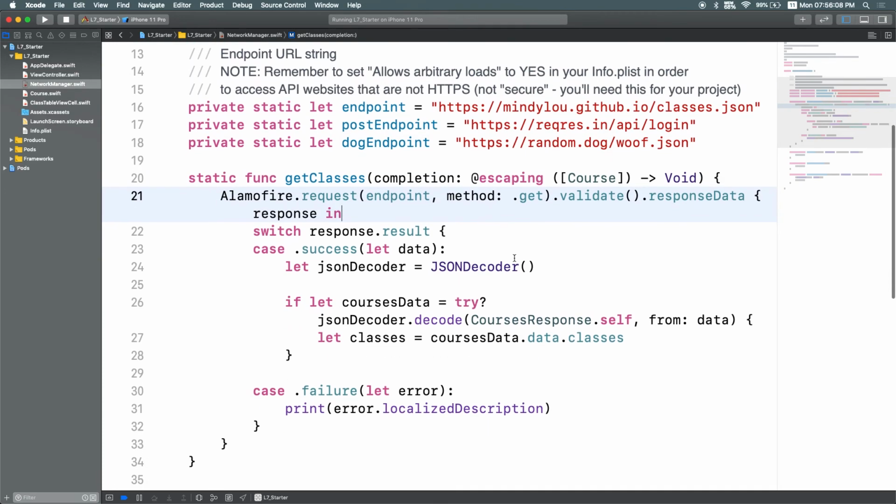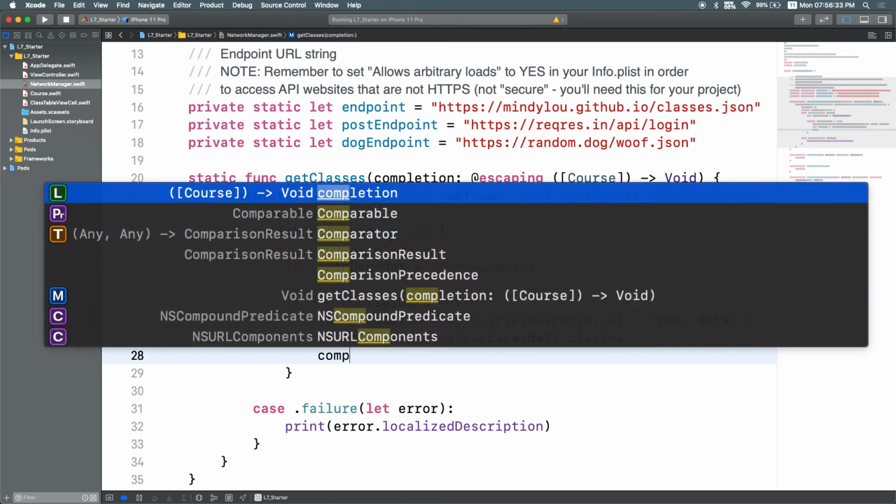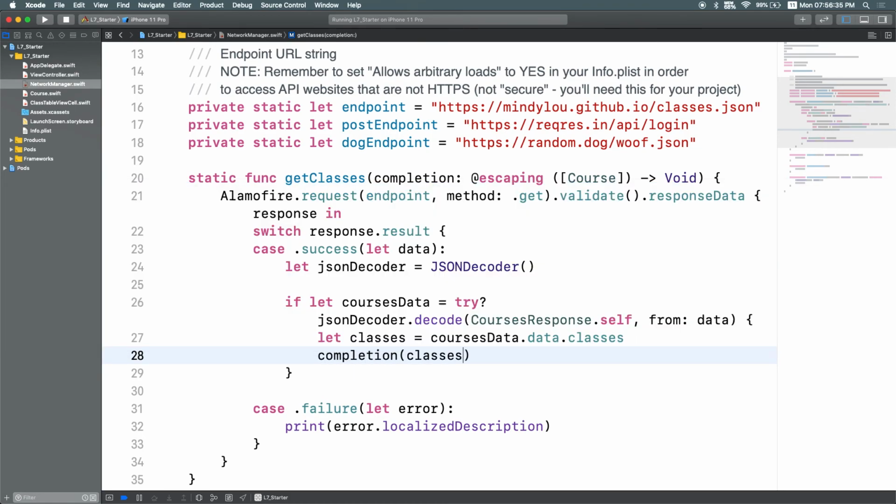And basically what this means is whenever we call getClasses, so let's say I call getClasses inside ViewController, I'm going to give it a function basically that I want to run once getClasses retrieves all of the data. And the data that getClasses retrieves is of type course, like array of courses. So what I can do is just call completion on the classes that I just decoded.